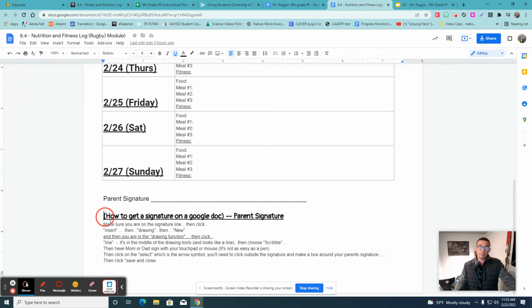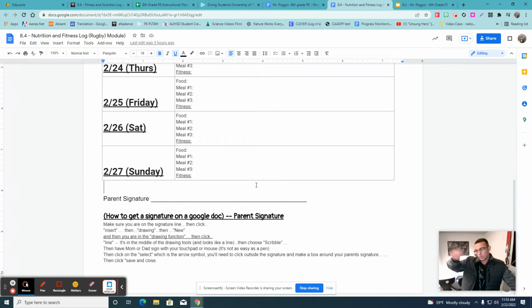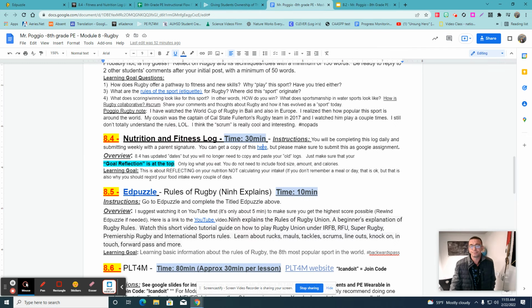And then right here, I have some directions on how you can add a parent signature. It's pretty easy. You just go to Insert and then go to Drawing. And under Drawing, you can actually have a parent sign. So that's our nutrition and fitness logs.